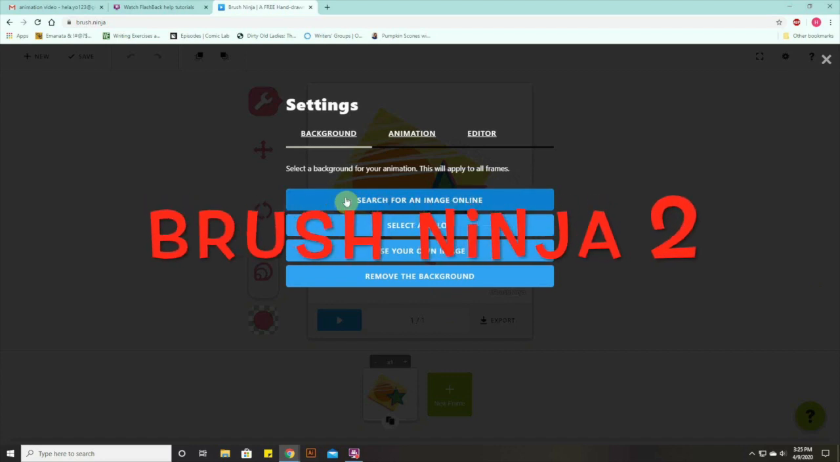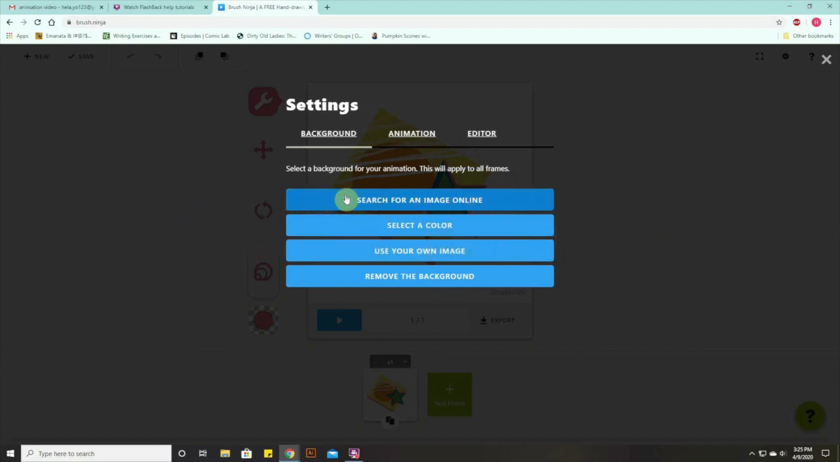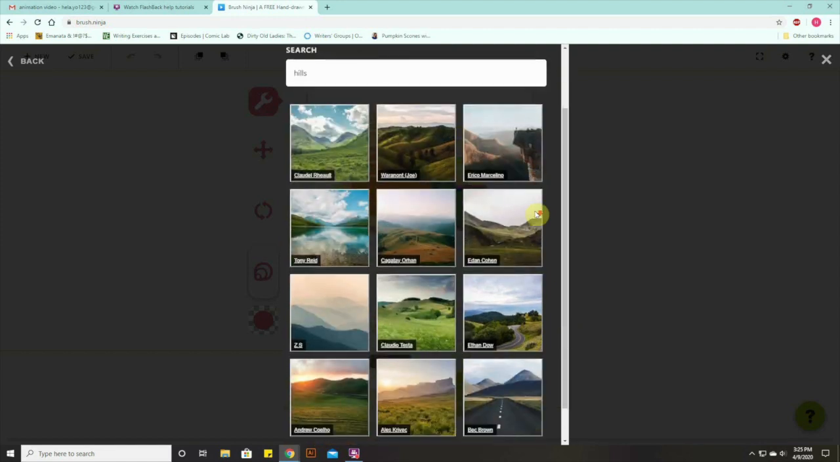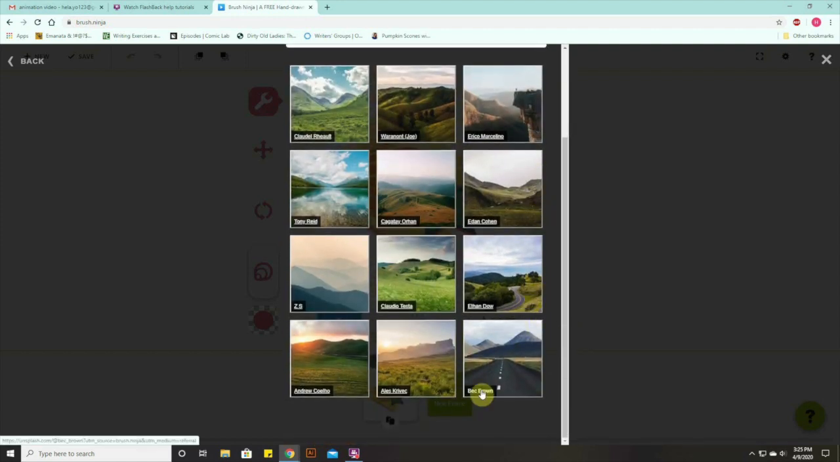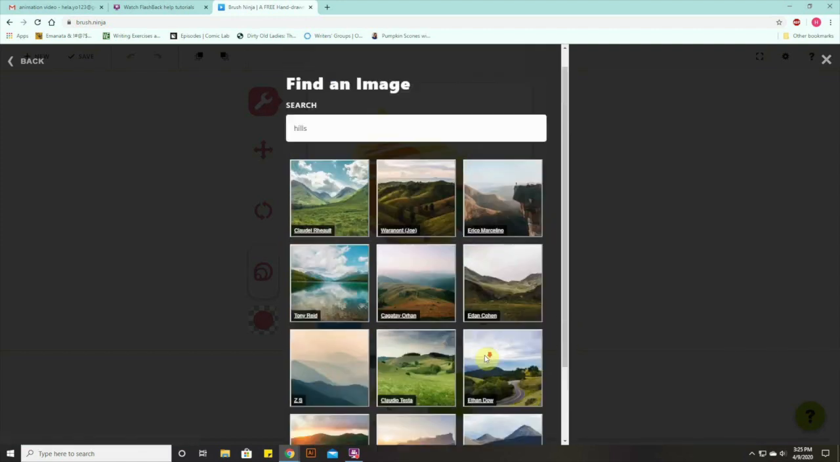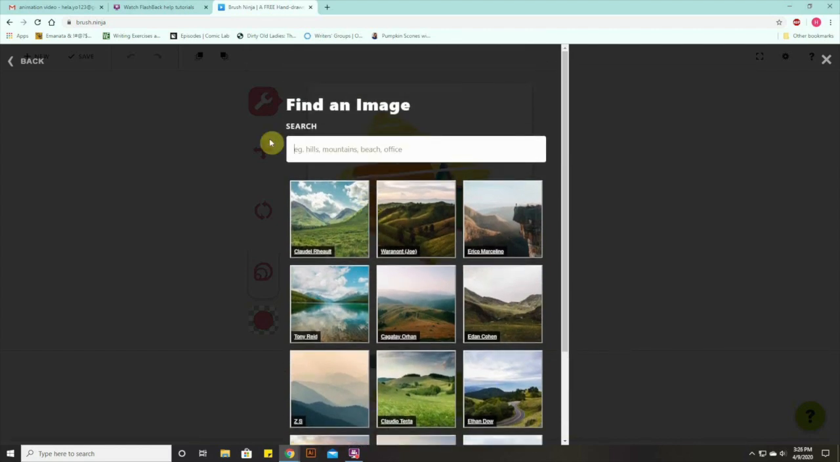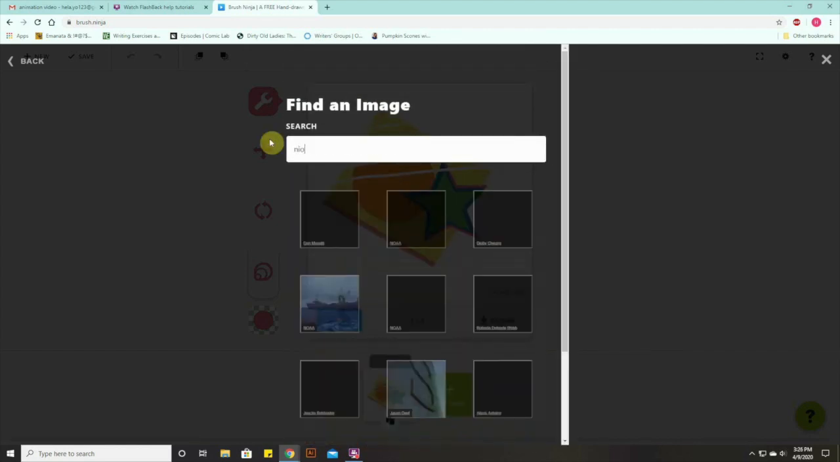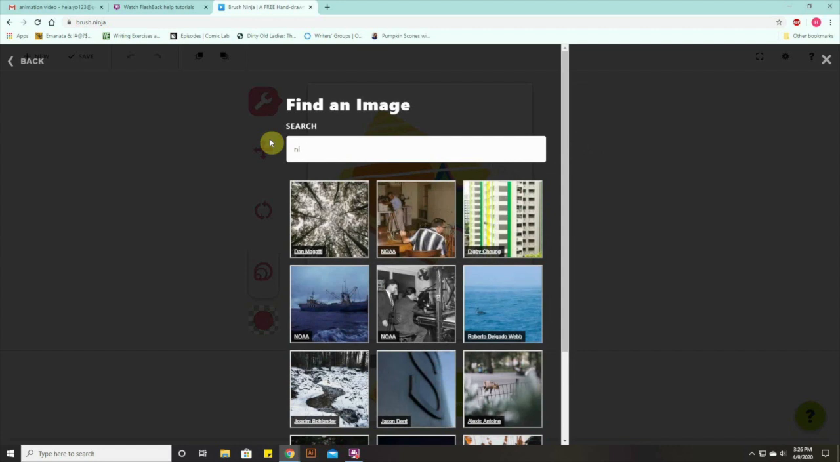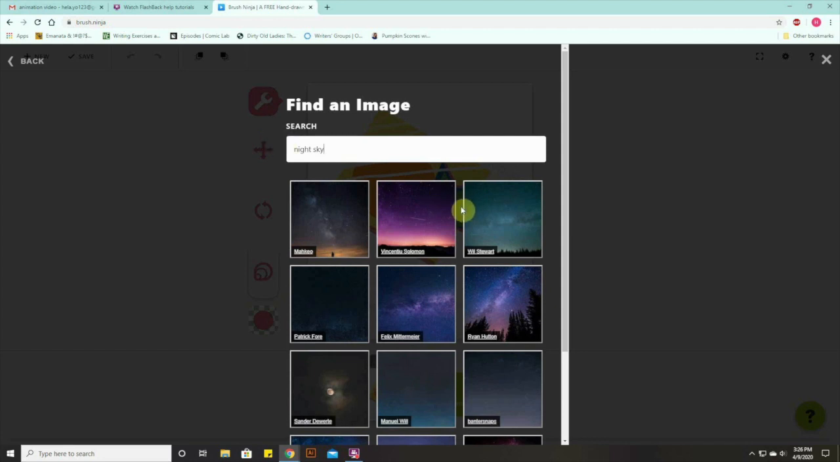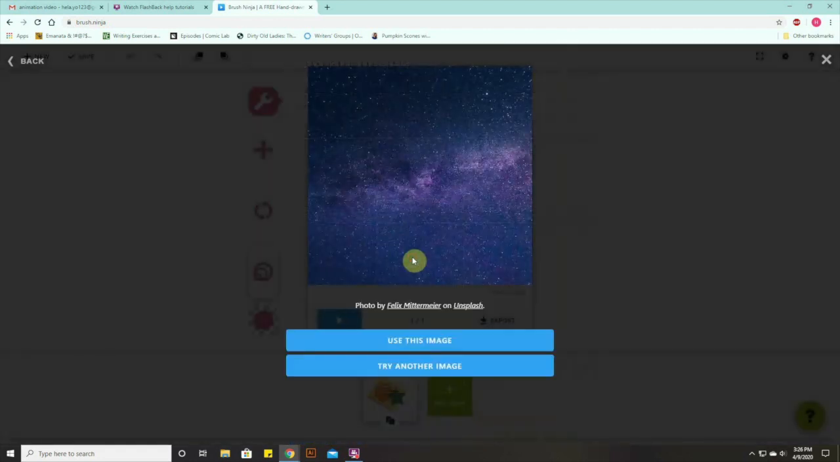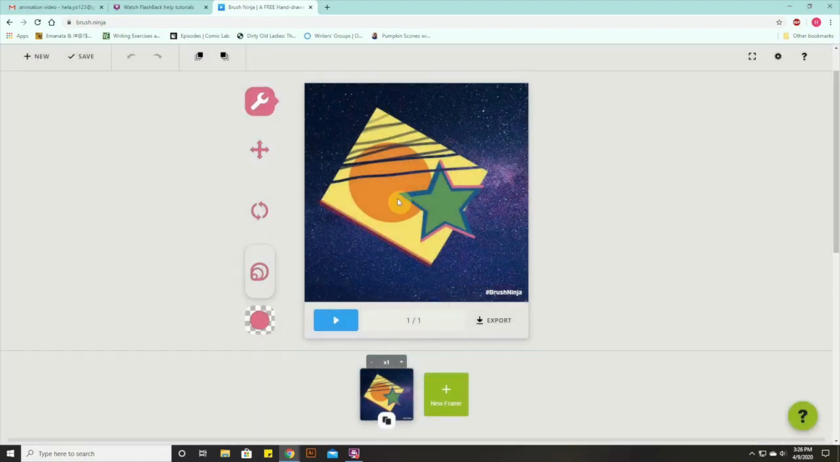This is the one we're going to be using if you want to follow along with me for our shooting star. Click on search for image online, and it has a bunch of preloaded images that you can select from and draw over. For our purposes, I want a night sky. And we are gonna choose this. So I use this image, and as you can see, it comes up in our background.